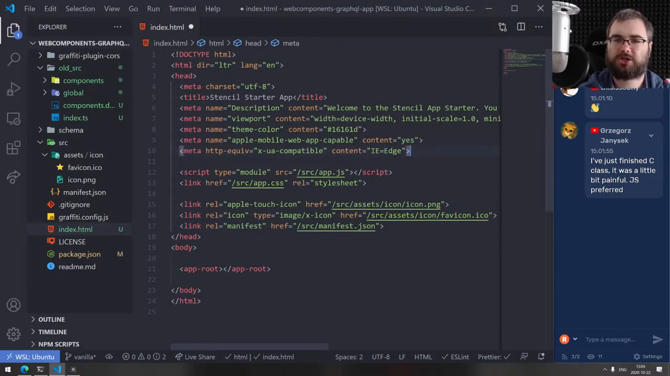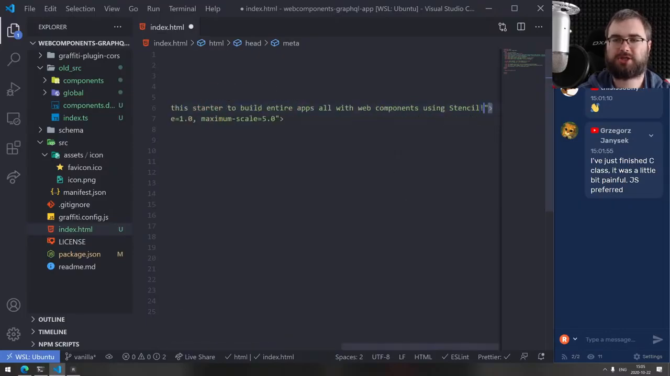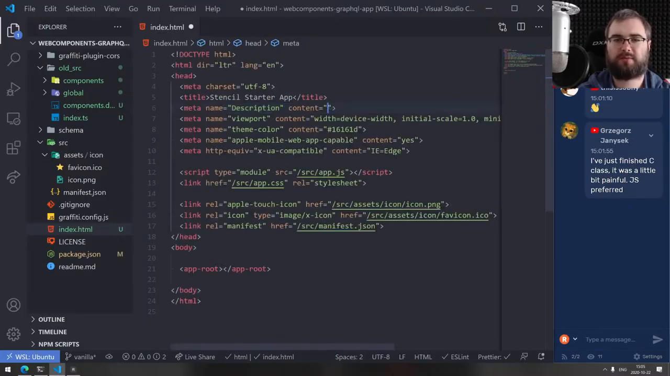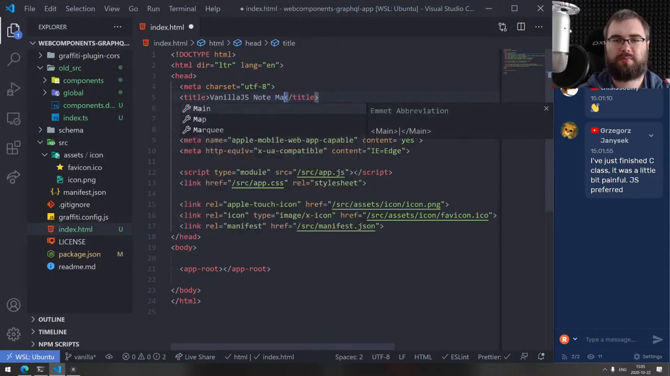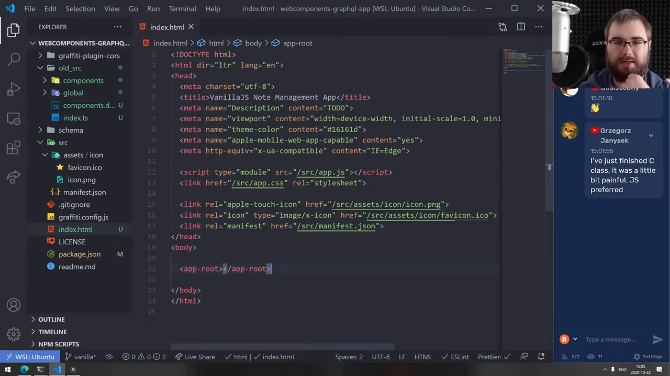Content, i.e. edge. Yes, that is fine. Okay, so we need to change some description later. Let's just leave it at TODO. And this is a Vanilla.js note management app, right? Okay, so this looks like a nice starting point.